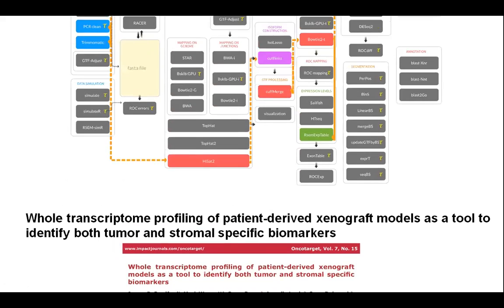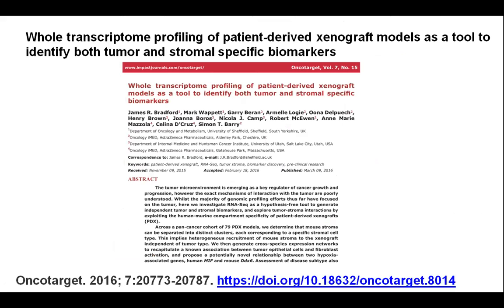So before running this pipeline, let's look at the data set that we are going to use. Let's look at the research publication from which we have taken the data for our analysis. In 2016, a research article was published in Oncotarget, where Bradford et al. explored whole transcriptomic profiling of patient-derived xenograft models, or PDX models, as a tool to identify both tumor and stromal specific biomarkers.